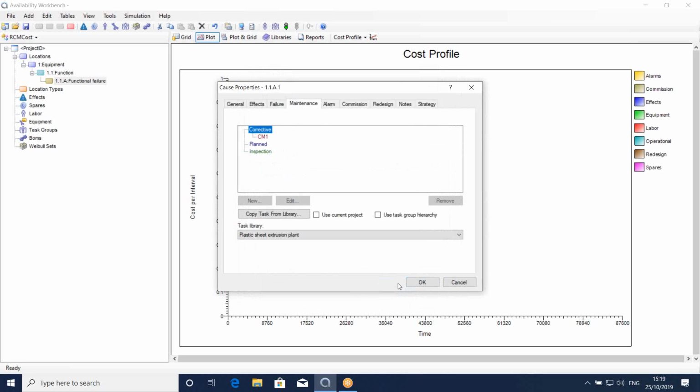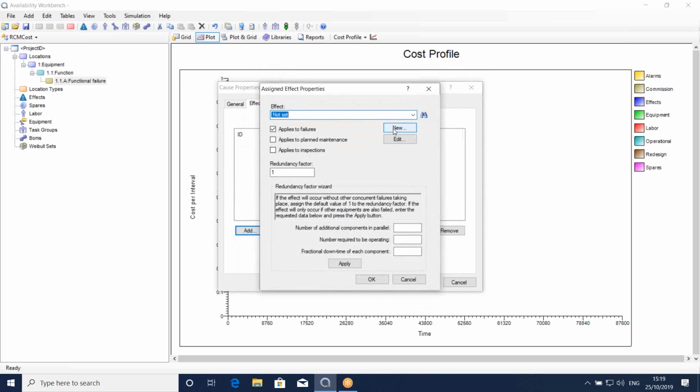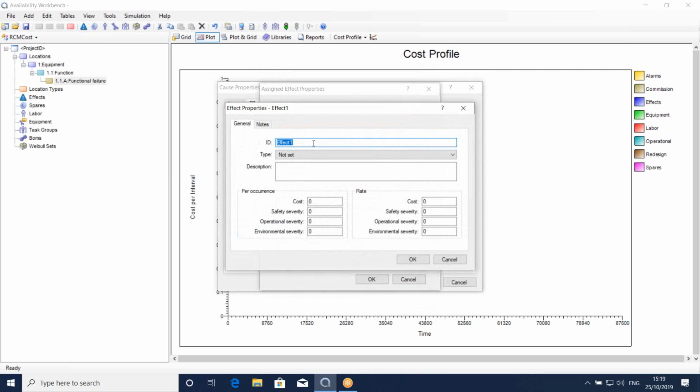And what I can also do is tell the program, if there is a failure, what is the impact of that failure? That is done through effects. Now, I can define effects externally to the cause using the buttons on the toolbar and then assign them afterwards. But I can also create them through the cause interface as well. That's what I'll do here. So I'll add an effect. I will create a new effect. And I'll just call this something like outage. So it might represent maybe an outage that causes a loss of production.